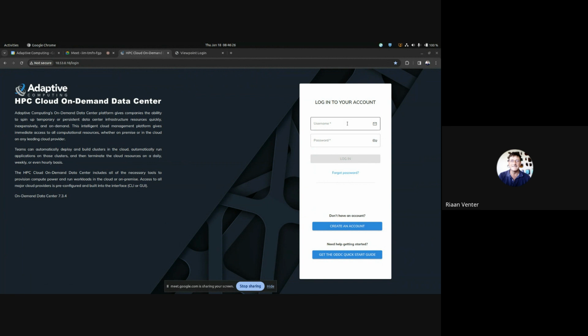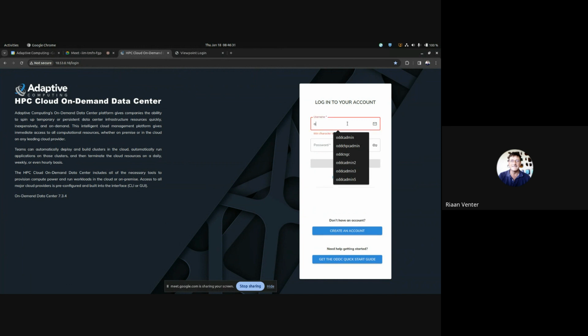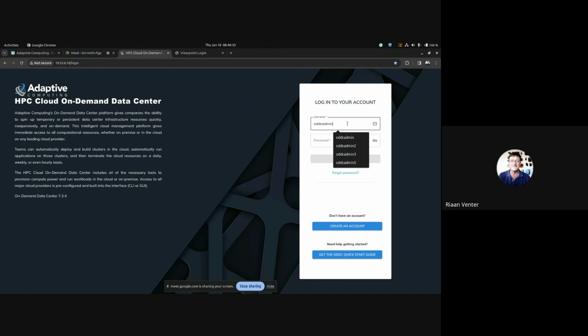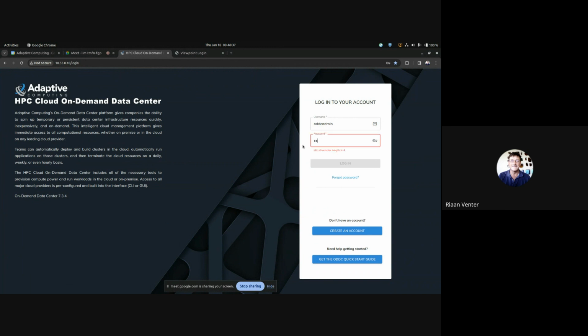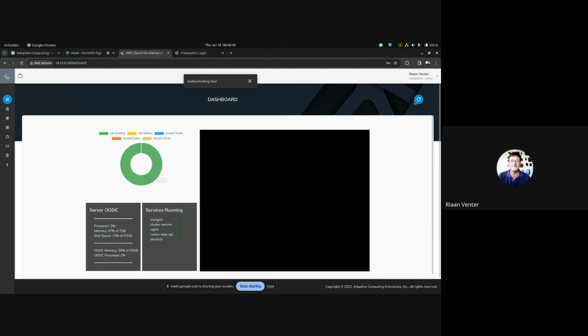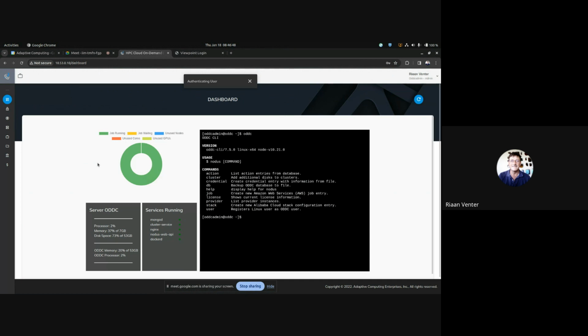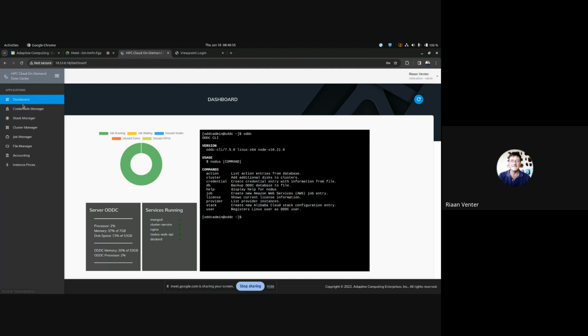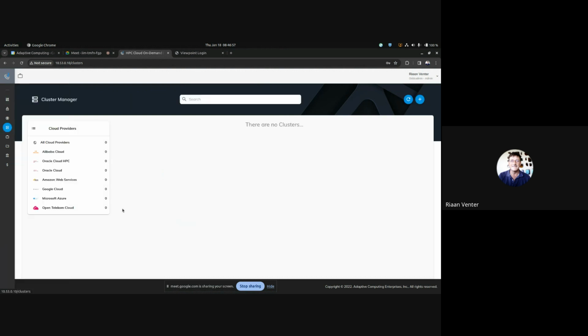Right, so I'm going to go ahead and log in as an administrator in this case. And this is where I will actually create a login for you as well. So when I actually onboard you, you will be created a login, same as this, and you will have access to the full environment where I will actually deploy a cluster for you, and you can actually make use of it. Right, so let's have a look at our existing clusters.